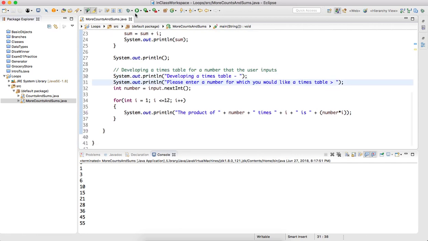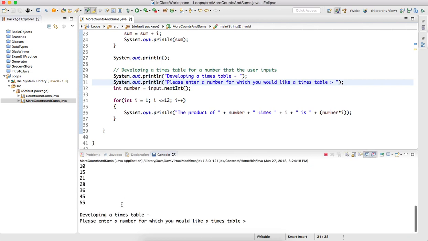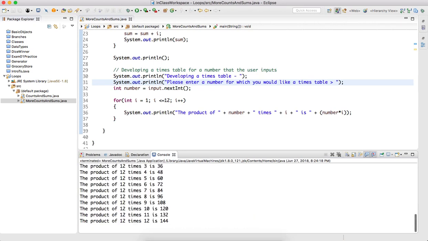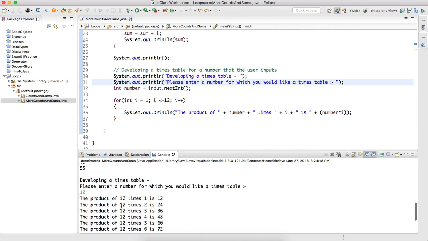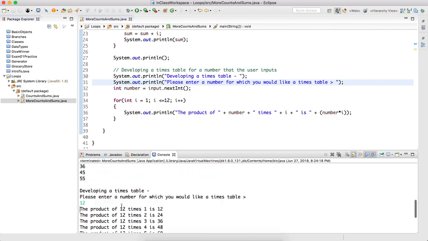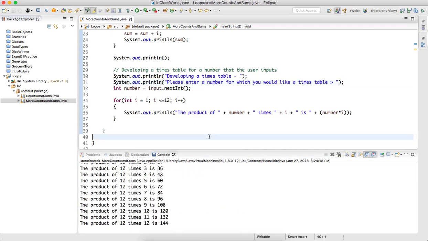And so let's take a look at this in action. It's asking me to enter a number for which I'd like a times table. Let's say I want the times table for 12. And so there we go. The product of 12 times 1 is 12, and 24, and 36, and so on and so forth. And so now I can come up with a times table using a loop, right? So instead of writing 12 lines that actually do the math, I'm writing just a loop that goes from 1 to 12 that calculates this automatically.